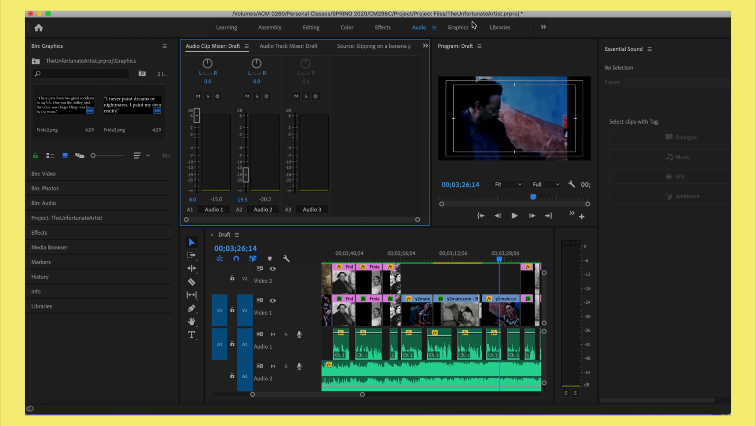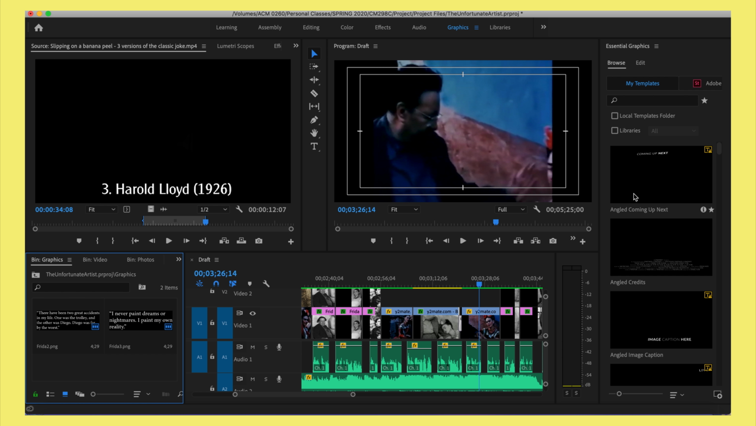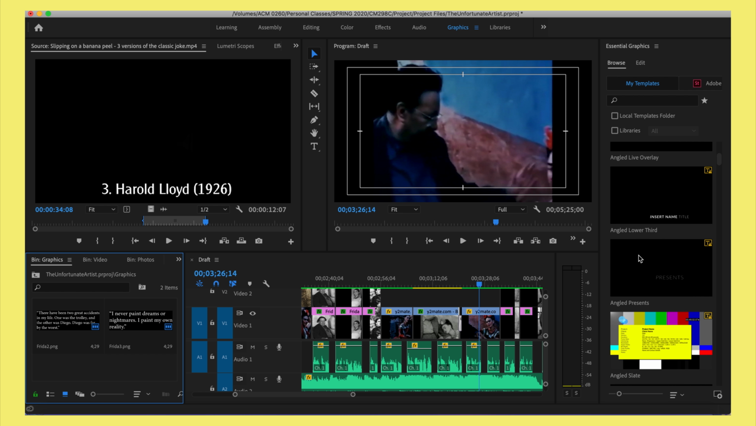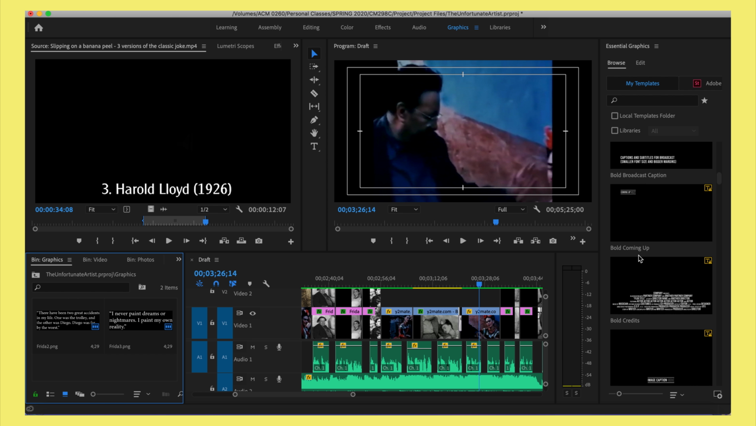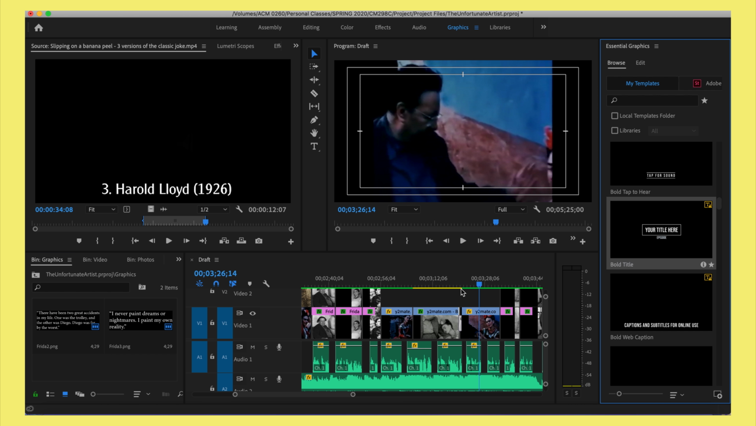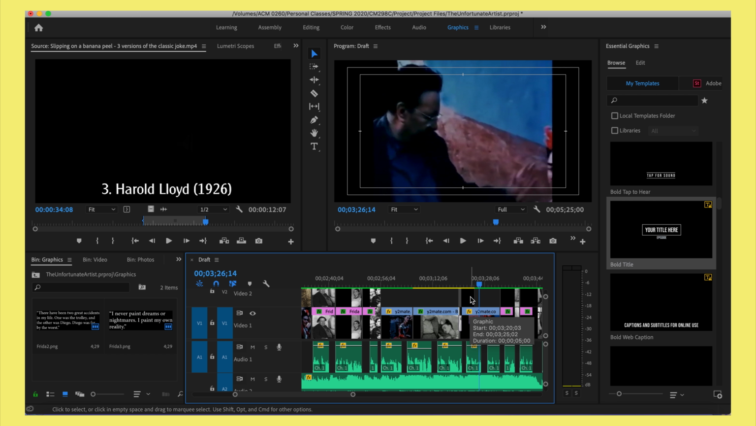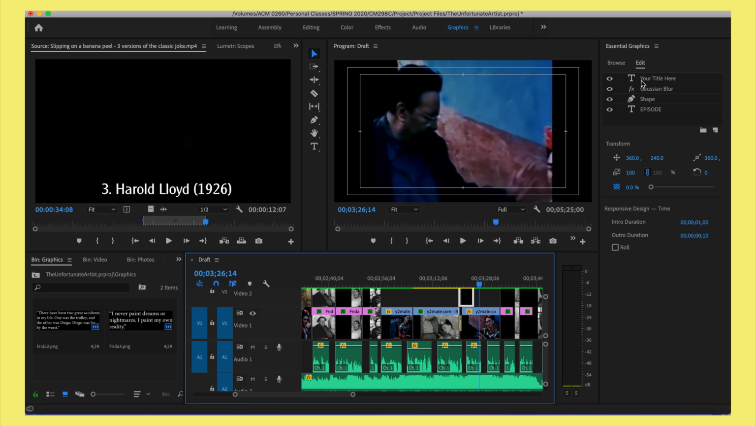With the graphics workspace, Adobe Premiere Pro has created templates to use for your video. As I scroll down, you can see the various template designs they have to offer. To use them, you can simply drag them onto your timeline, double click on the clip, and then another panel will appear. Here you can control the text, location, scale, and opacity of the graphics.